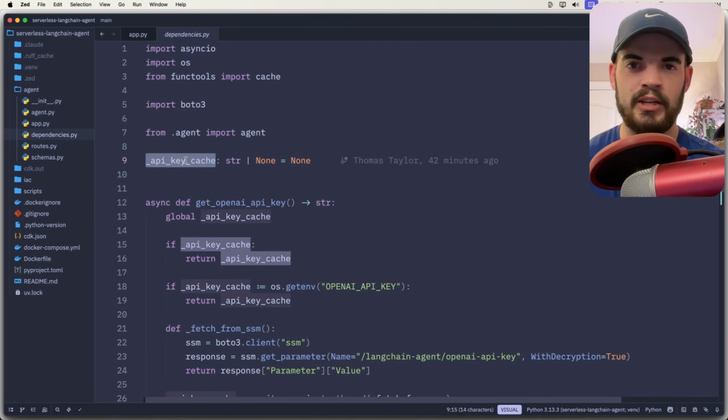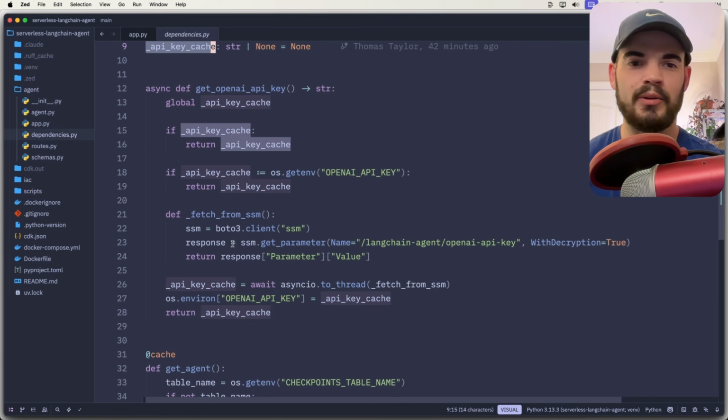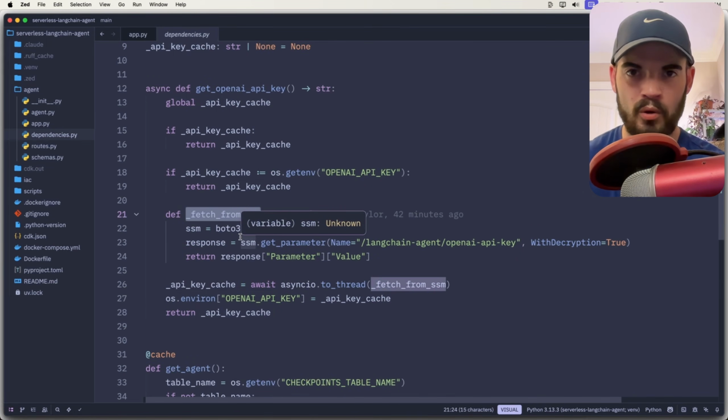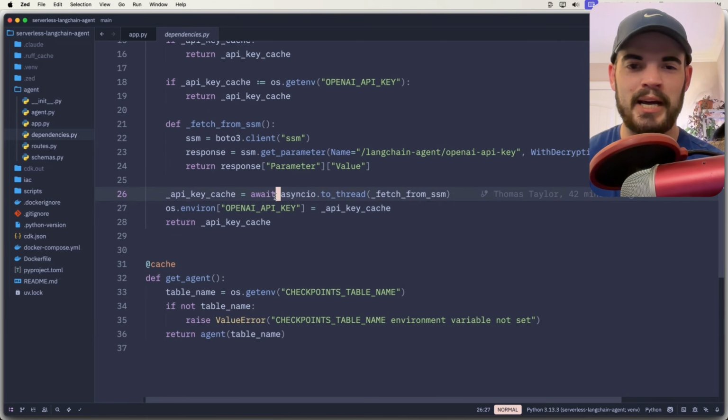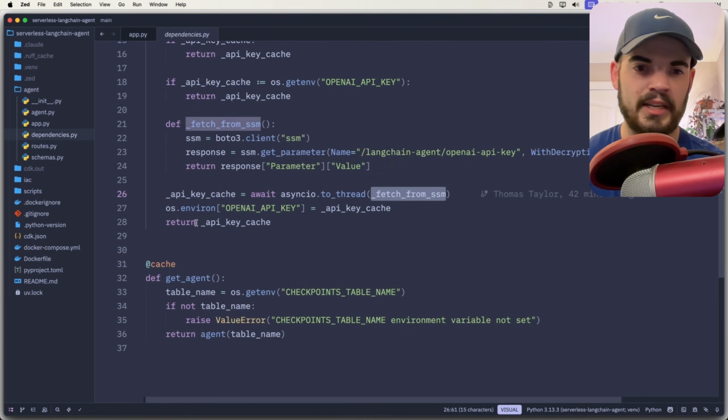Lambdas, this is how you have global variables or cache between invocations. I don't want to have to keep hitting SSM Parameter Store repeatedly, so I can just fetch it once, have it for the duration of however many warm starts there are, and I can just go with that. Because Boto3 isn't async compatible, you do have to put it through the asyncio to_thread method, but it works the same, honestly.